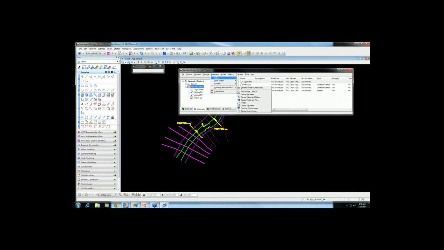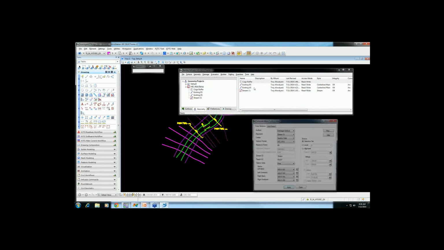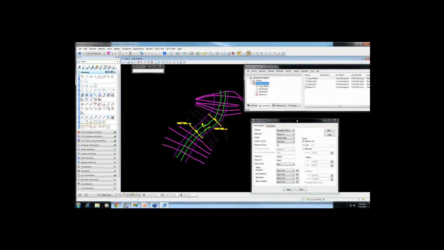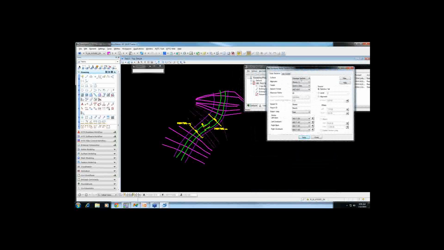So the tool we're going to use is under Evaluation, Hydrology and Hydraulics, Generate Water Surface Data. For our surface, you're going to want to select the drainage surface, and that has your top of bank and over bank features in it. It has your bridge removed, all your long triangles removed. It has your floodplain data. So everything that we've done is in that surface.